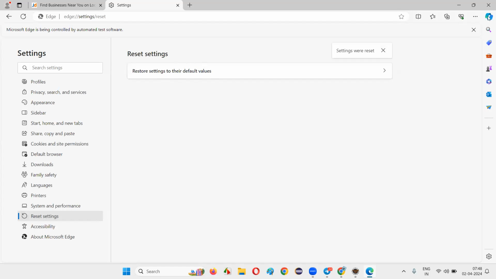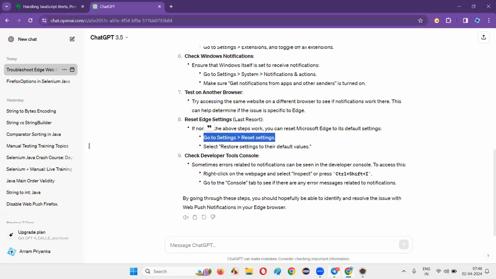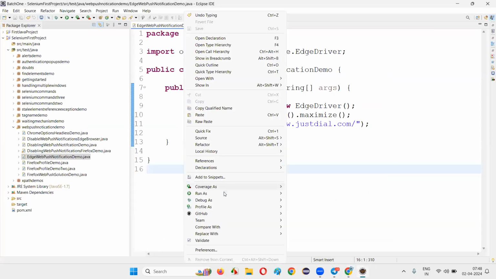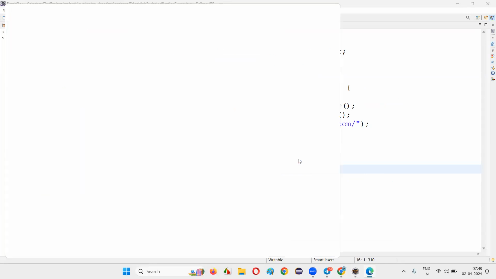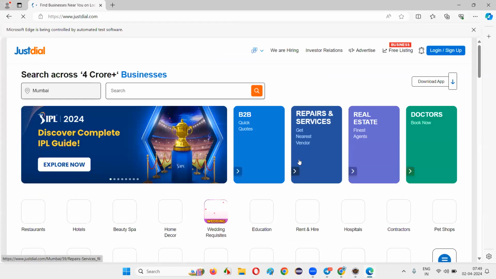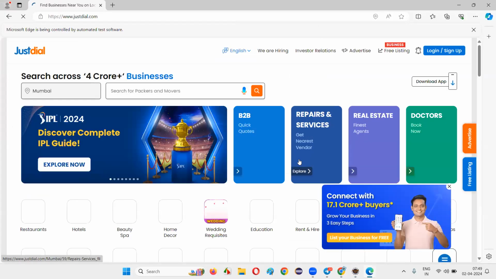Settings were reset. Let's close this and now run the script. Maybe that may work. I don't know whether it will work or not, but we'll have a try. That's one of the solutions given by ChatGPT. If you're not getting the notifications, you can reset that. Let's see whether the notifications are coming this time.